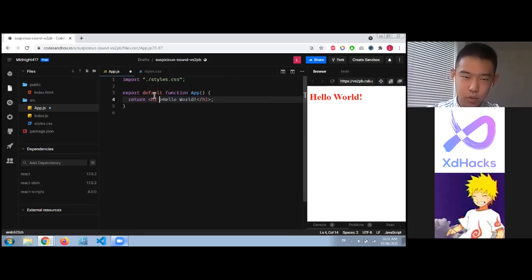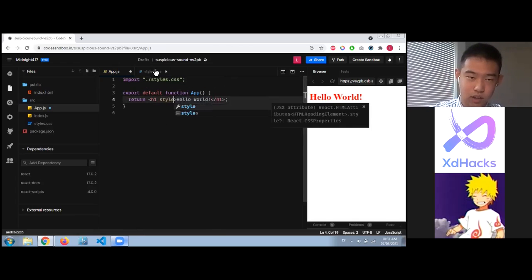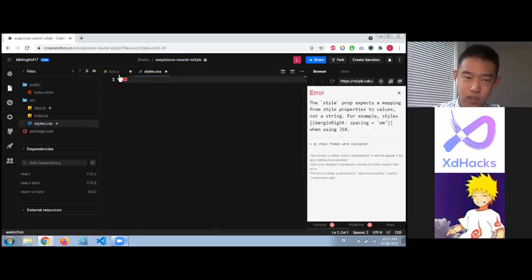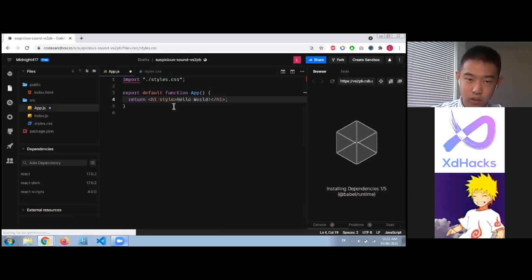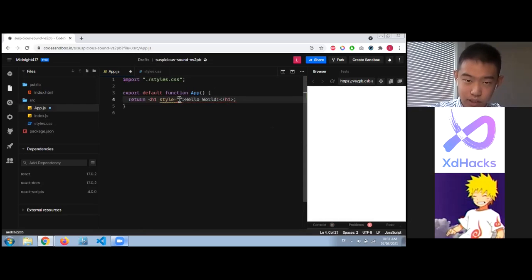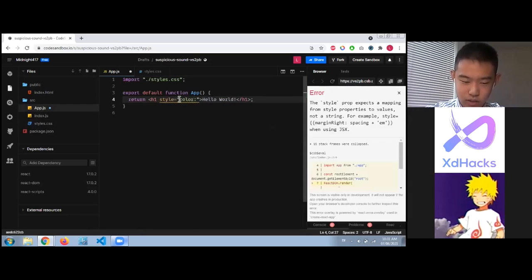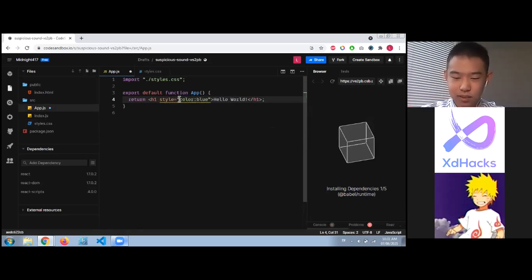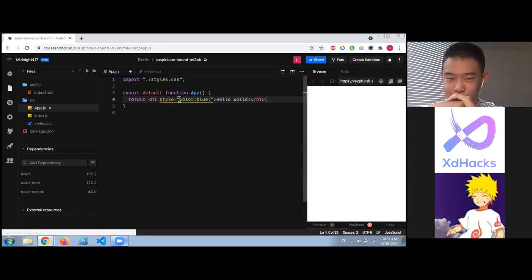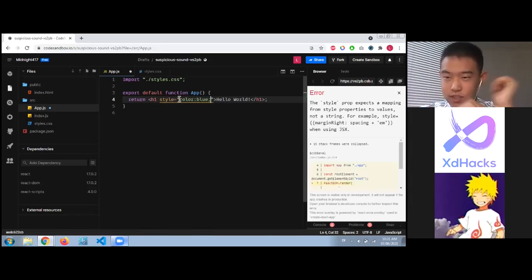But if we just try to do style, let's actually just erase all the CSS so we don't get confused. If we try to just do style the normal way, and we style, let's say color is blue, we're going to see that actually throws us an error. So it says that the style prop expects a mapping from style properties to values. So basically what it expects is a JavaScript object.